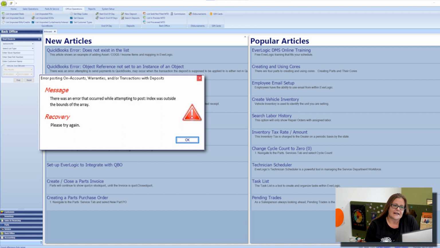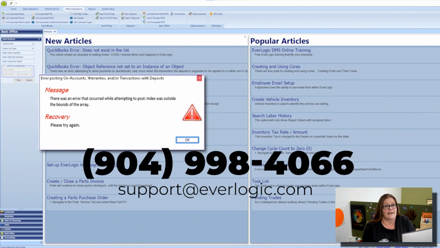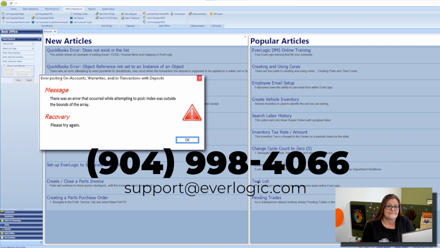I have received an error posting on accounts, warranties, and/or transactions with deposits. What should I do? If you receive the QuickBooks error posting on accounts, warranties, and/or transactions with deposits, you may want to give EverLogic a call. This can be a little bit more complicated to investigate the cause. We will help you go through each of the transactions and identify the issue and resolve it for you. All you have to do is contact us at either our phone number, 904-998-4066, option 1, or you can email us at support@everlogic.com.